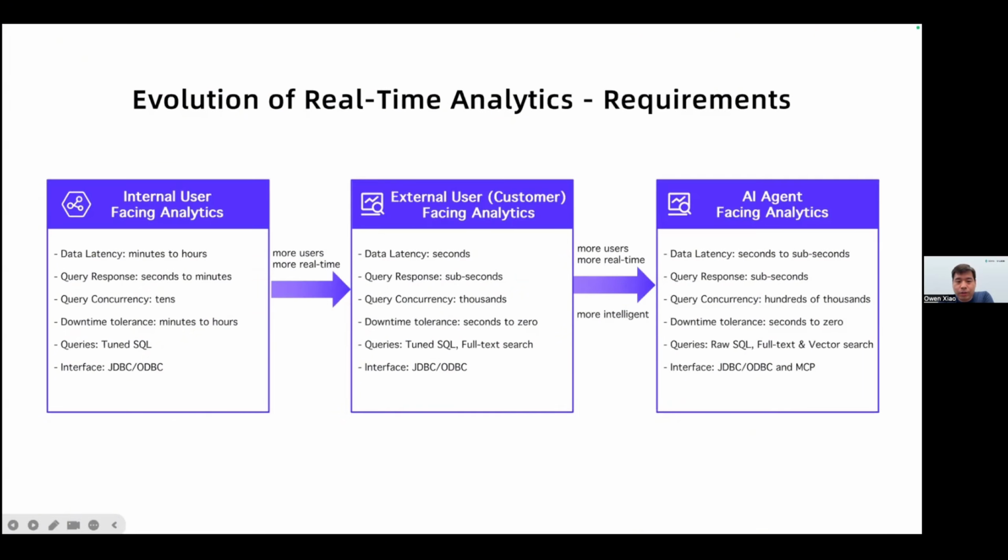And when it comes to AI agent-facing analytics, I think the number of agents is much larger than the number of customers. This is the first difference. And more important, more intelligence is needed for AI agents. For example, the full text search, vector search, hybrid search, something like that, because AI agents need to deal with the unstructured data. And the interface from the agent to database changed from JDBC, ODBC drivers to MCP, Model Context Protocol.